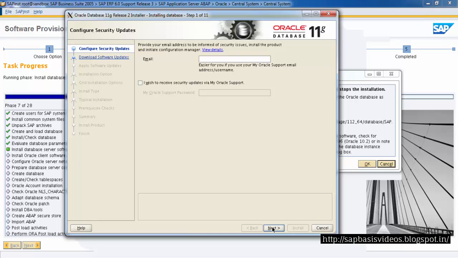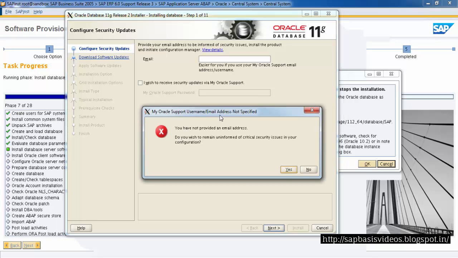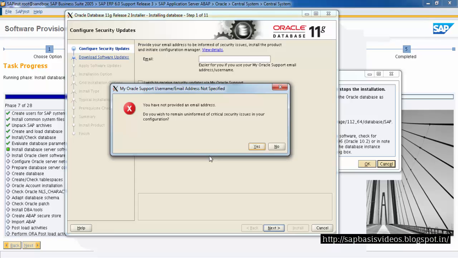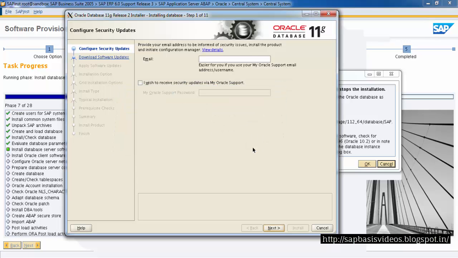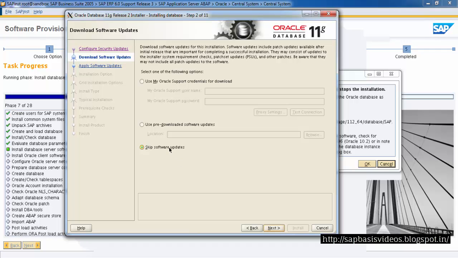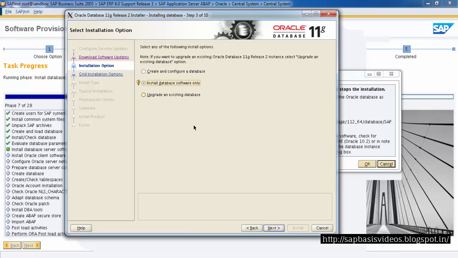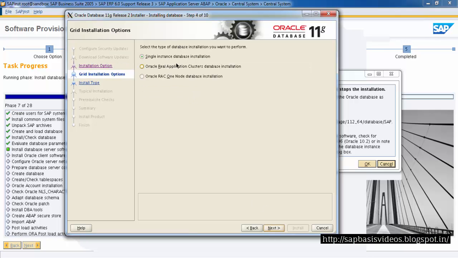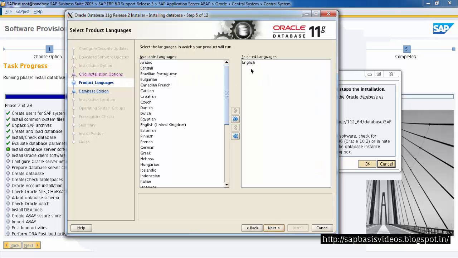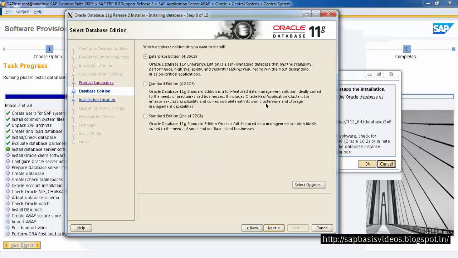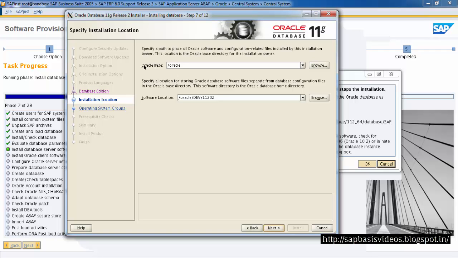Click next. You can ignore this message or warning. Skip software updates. Install database software only, and click next. Single instance database installation. Select the language. Enterprise edition. In the Oracle base, you have to mention oracle, then /SID.